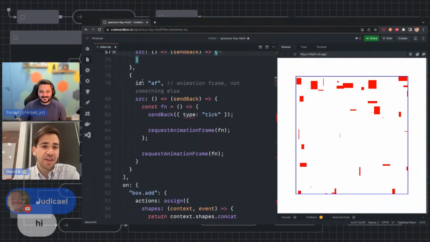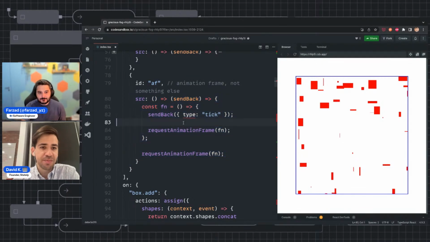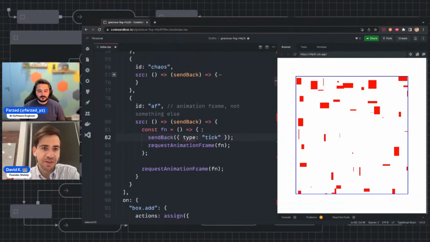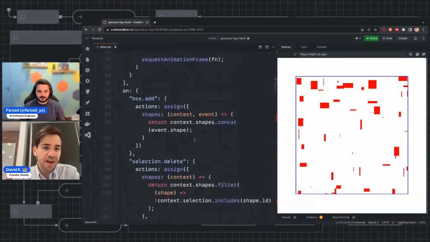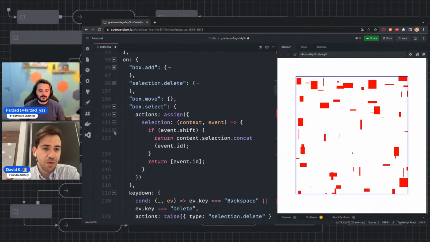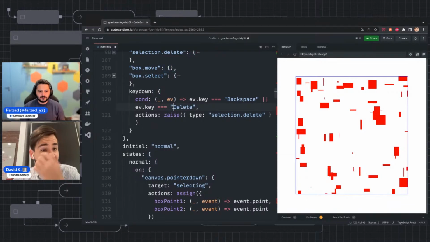We were also demonstrating having an animation frame as a callback actor. Really simple stuff. It's just sending a tick every animation frame. We had the idea of AF, which stands for animation frame. And then we had a bunch of things we could do. We could add a box, delete the selection, move a box, which I don't think we got to yet, but we might get to today. We had select a box and we had key down.